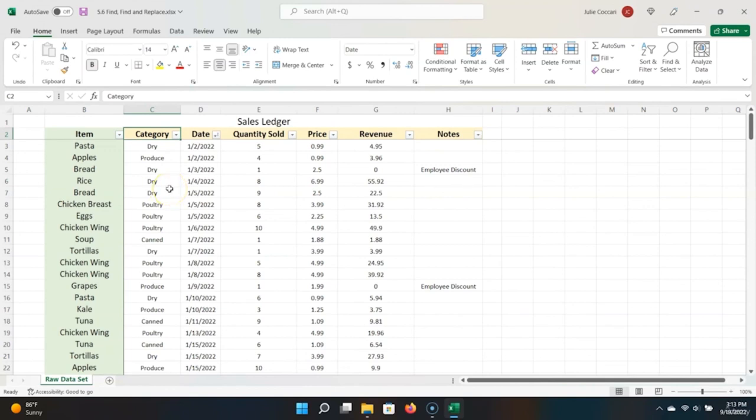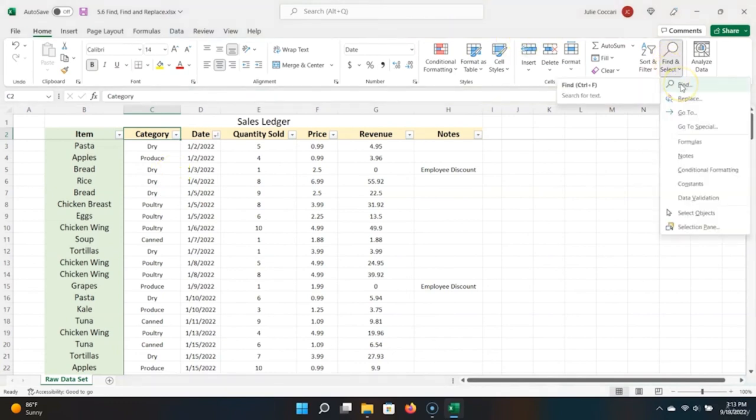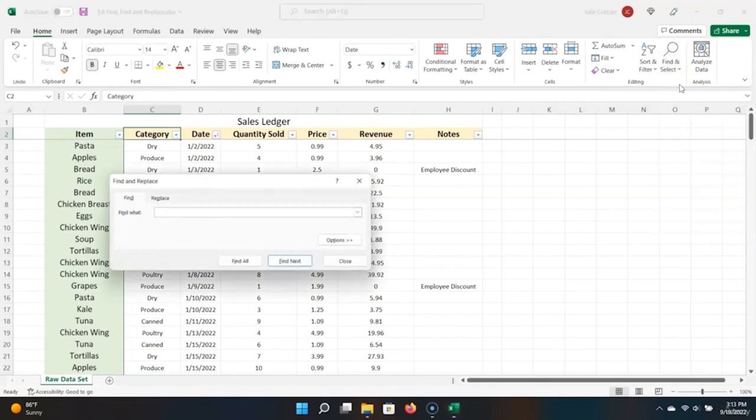If I knew the value, I can use Excel's find feature. Go to find and select in the home ribbon, click find, or use Control F. Let's say I wanted to find a transaction that took place on April Fool's Day, April 1, 2022.